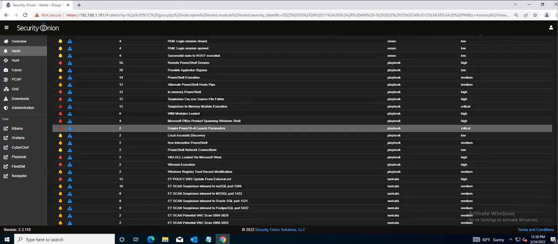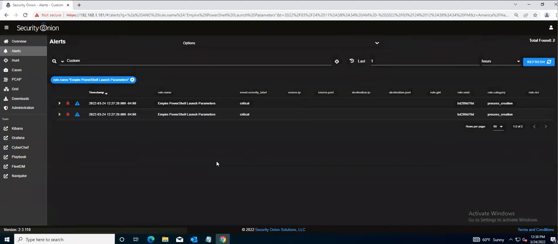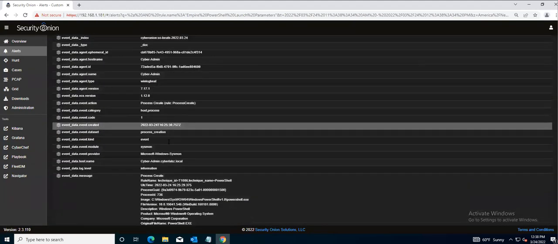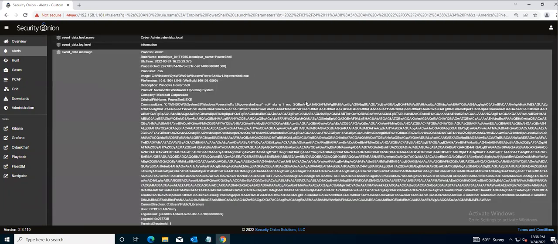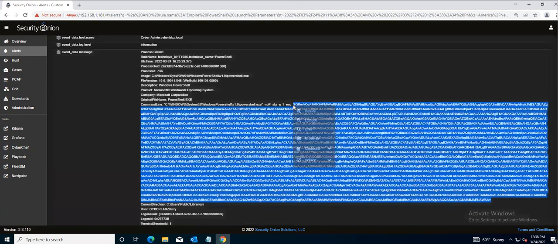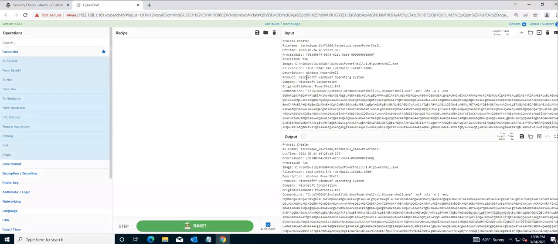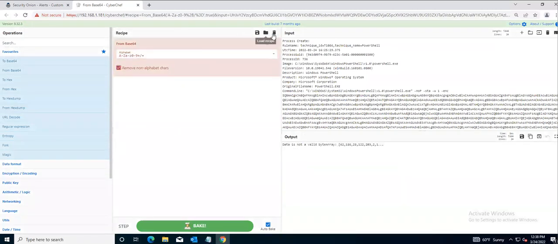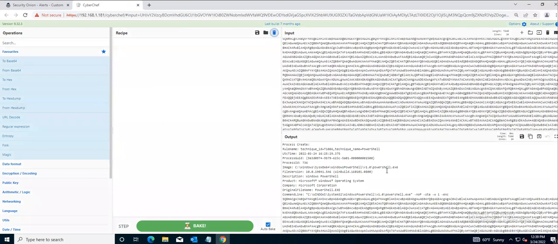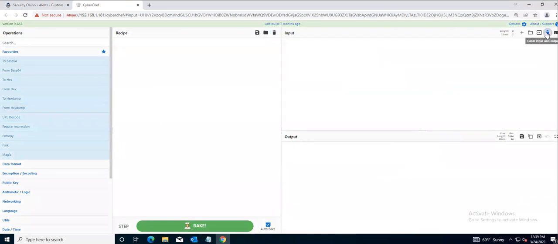Let's look at this one. We might want to attach this as well. So critical alerts, and let's scroll down. And it looks like we have a bunch of base64 encoding. So what we can do, and I'm sure we could probably just pivot on over to CyberChef and take that. Actually might want to just do this.